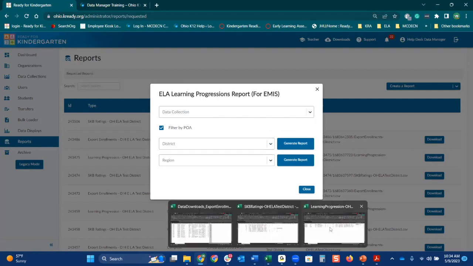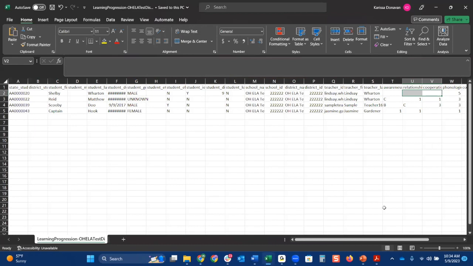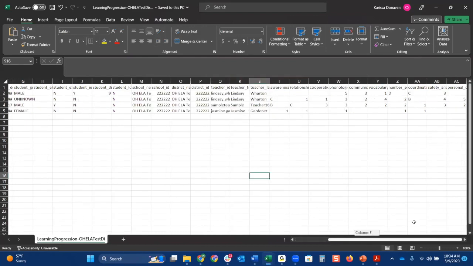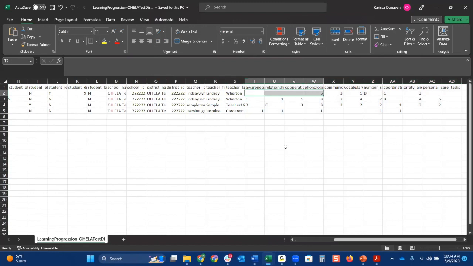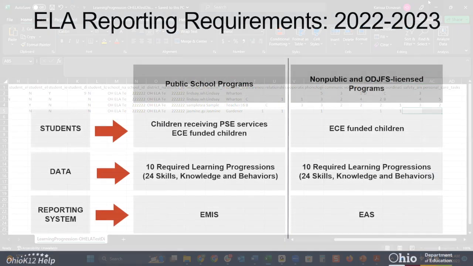Now, I did go ahead and pull one from the fall. This is what you will see, and this will have your students listed and the 10 learning progressions. I can already see I'm going to have missing scores here. This is after the window closed. That is another thing that we'll be talking about, the missing scores, here shortly.